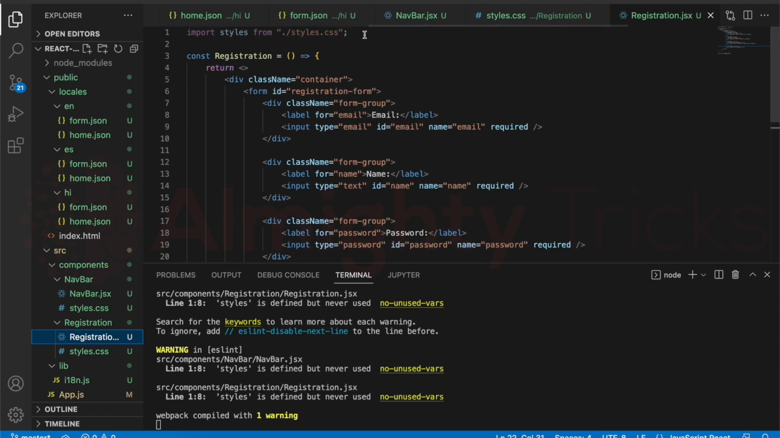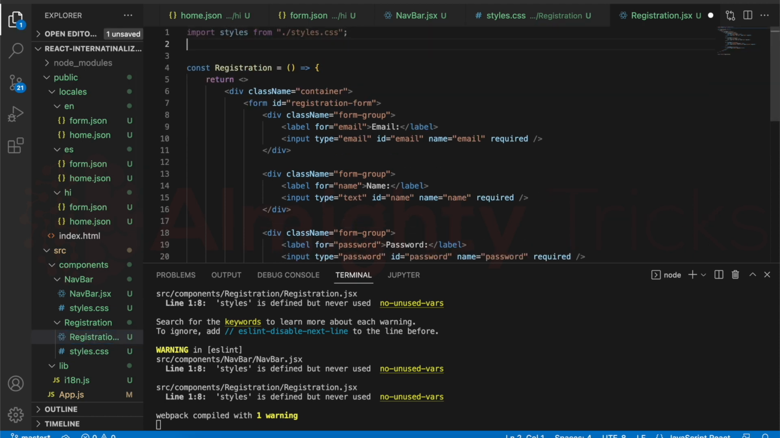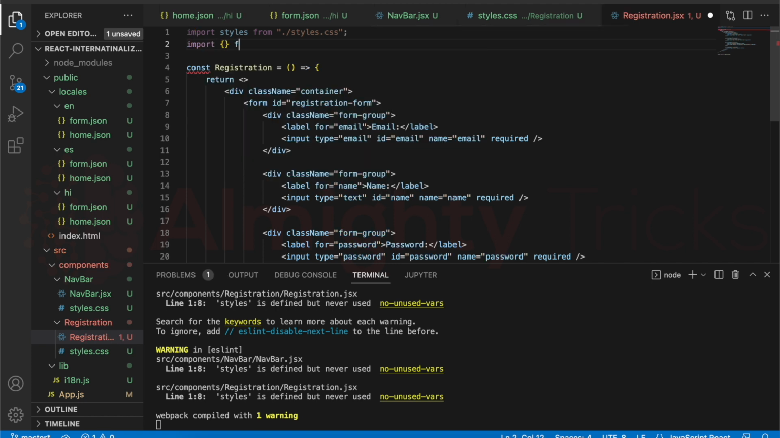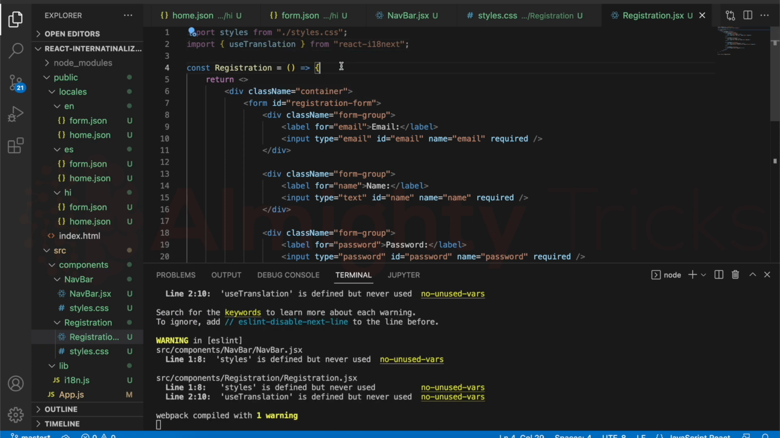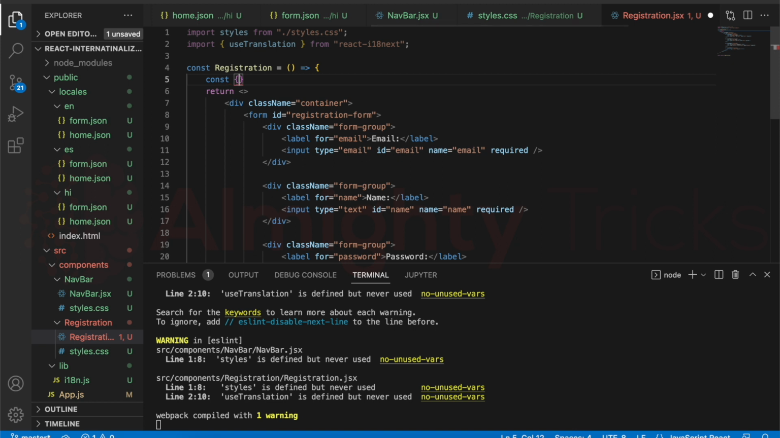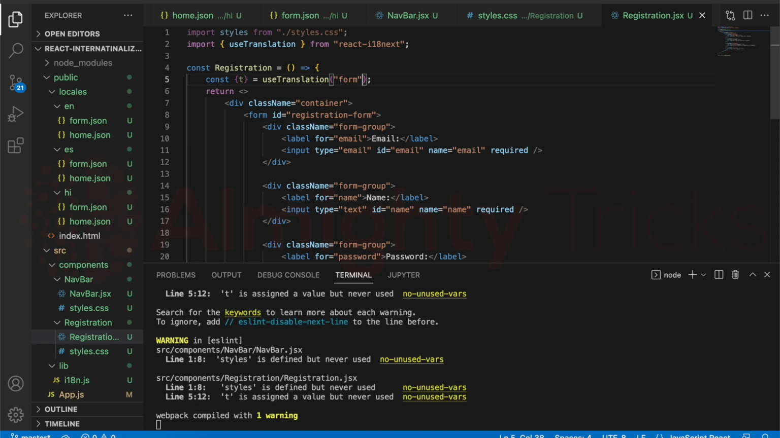What we'll do now is go to registration. Here I need to import the translator, import from react-i18next, the useTranslation hook. I'll use it: const t equals useTranslation. I'll pass the file name, which will be form. And I can use this here, so it will be like t of, with the structure fields, then name.